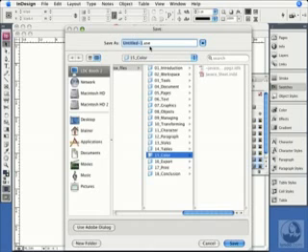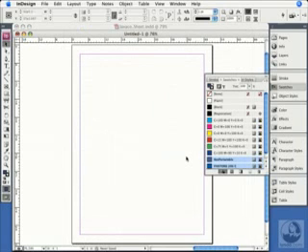other InDesign document. Now there is another way to spec your own colors in InDesign, and that's the Colors panel. In the next movie I'll show you how to do that and why you might not want to.